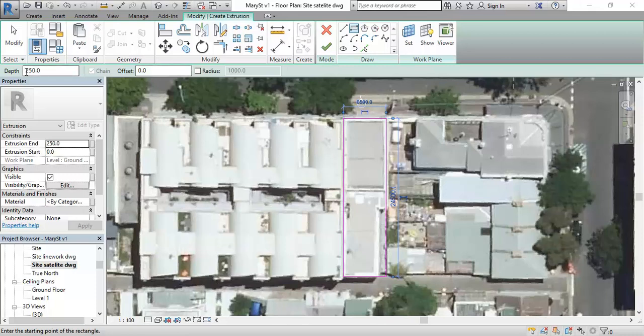And so I can either go to the depth here or extrusion end, do basically the same thing. I'm going to do it with extrusion end. I'm going to make that 8,000. So in properties, you've got extrusion end. And the reason I'm doing it there is because I also want to change the extrusion start. It's only a little thing, but it will affect the way your shadows look.